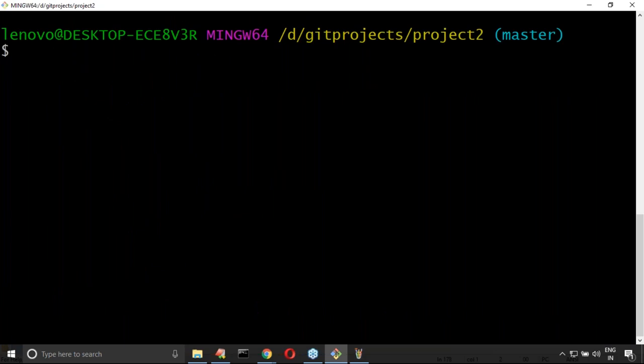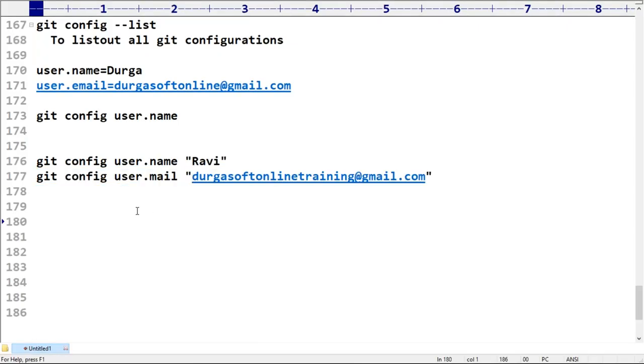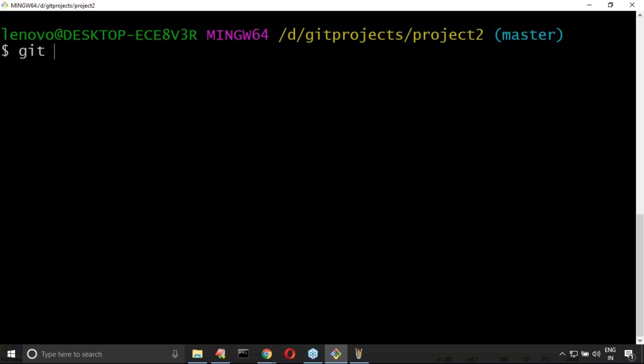I will take one minute. Are these changes going to be reflected or not, because I already configured global? Let me check whether these configurations are going to be reflected here or not. One minute. Let me create a file: cat c.txt.